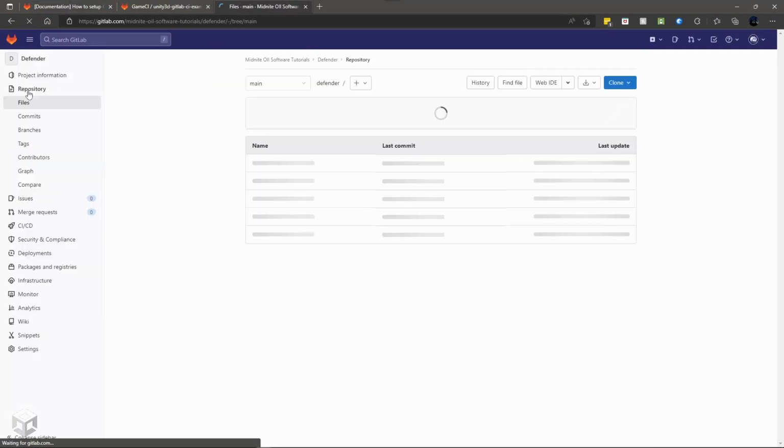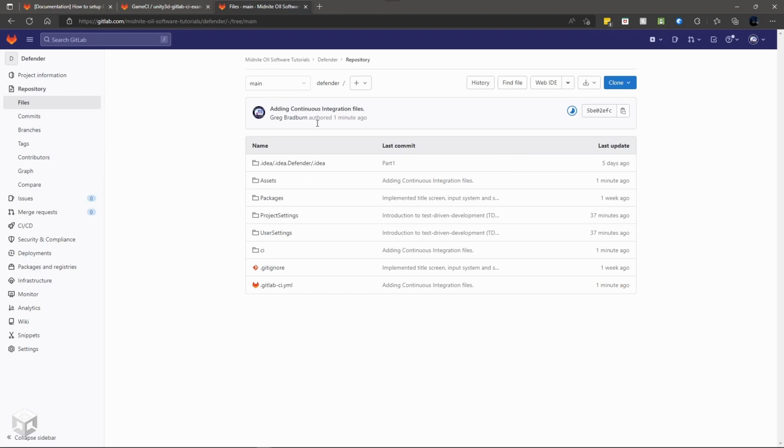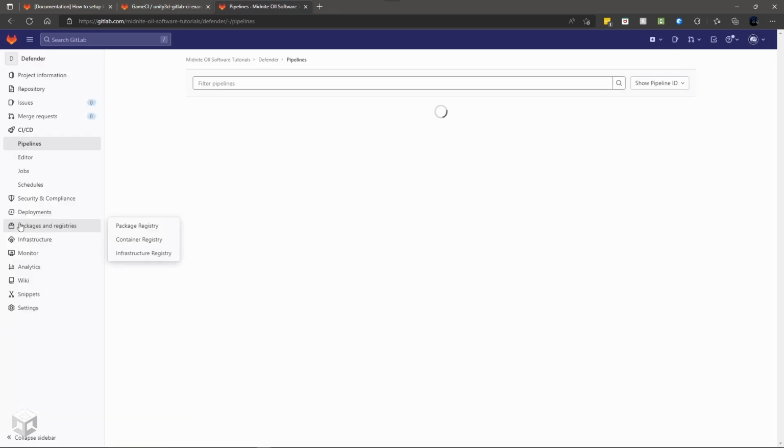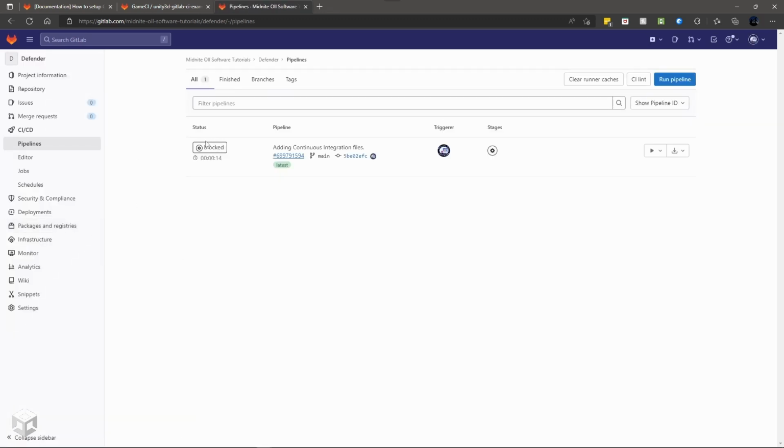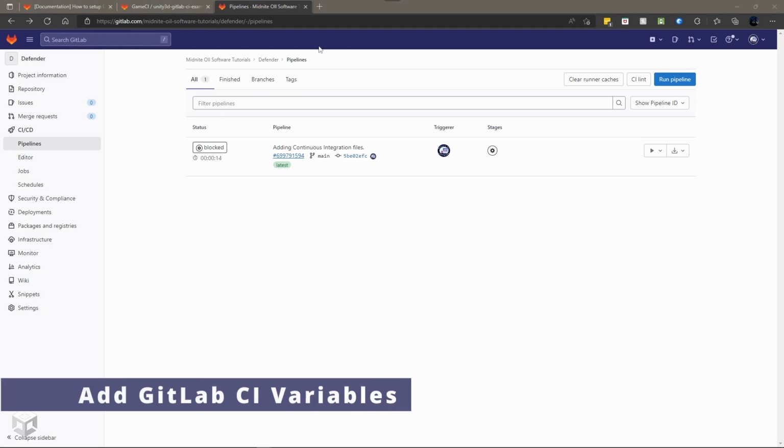Go look at our repository, and you can see I added the continuous integration files 1 minute ago. And if we jump down here, you can see it actually tried to run a job to build that project. But it can't build it yet because we're still missing some things that we need. And so what are the things that we're missing?